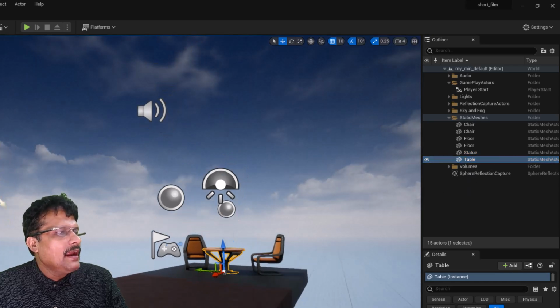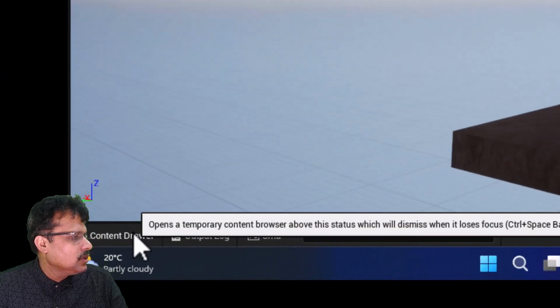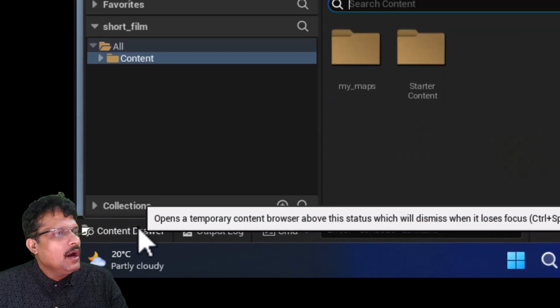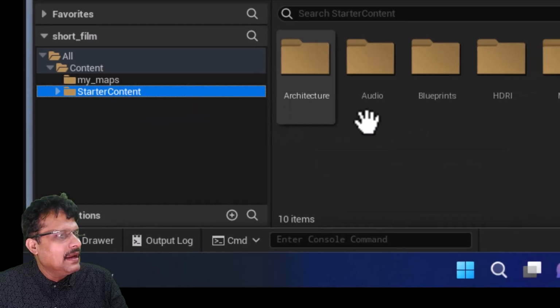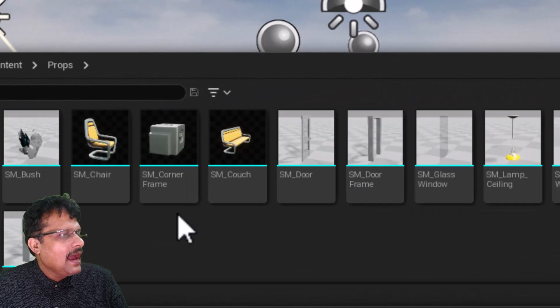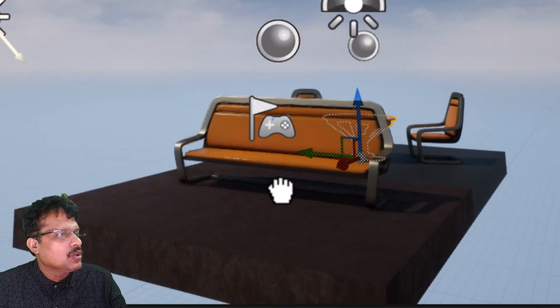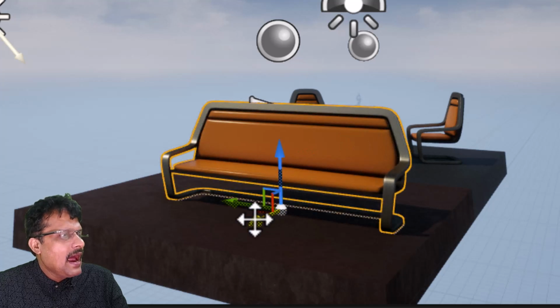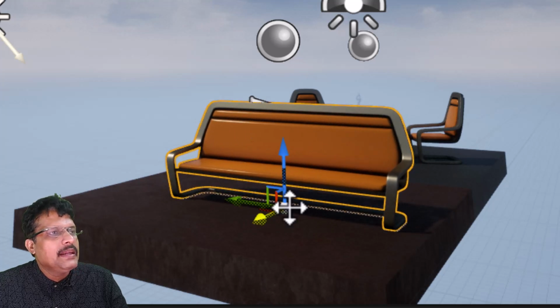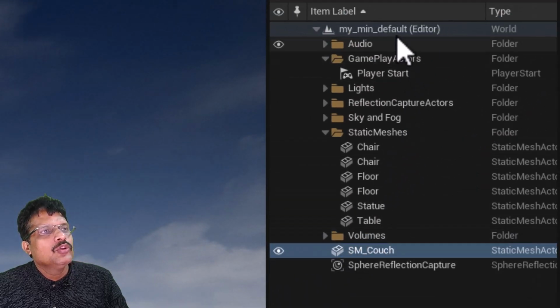Say I want to add a new item to this scene, I can come to the content drawer. Every time I come to the content drawer, I open the content, and in starter content, in props, I have various props. Say I will drag this couch and add it to the scene. When I add this couch to the scene, automatically you can see this is added over here, in the root map.